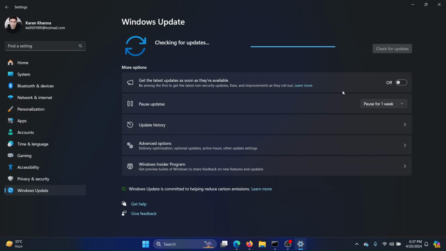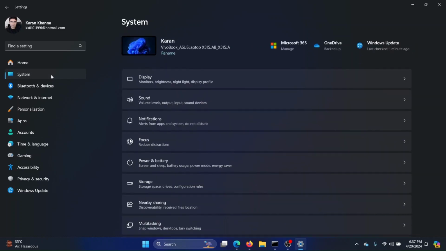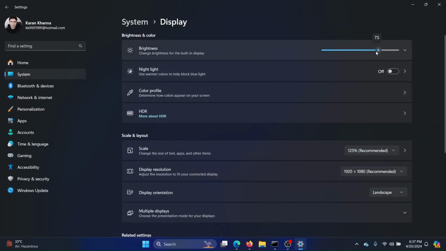It will update automatically. Meanwhile, we can proceed to the next solution, which is to go to the system tab on the list on the left hand side. Select display in the right pane and use the slider to change the brightness of the system. It should usually work from here.